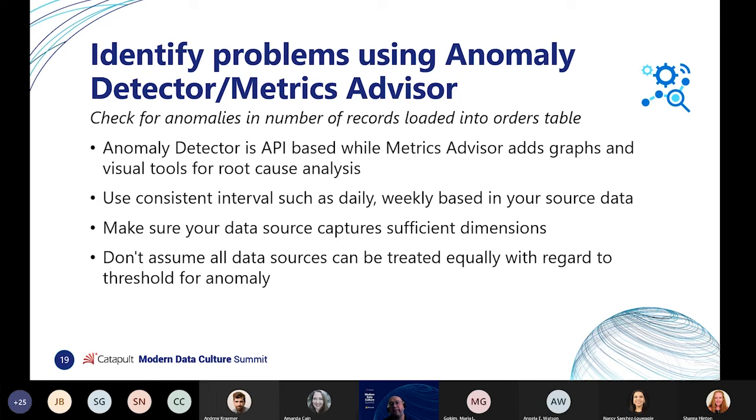So here's an example. Check for the anomalies in the number of records that were loaded into that orders table. In this case, I know I have a cadence on my orders table. Let's assume it's daily, and I'm expecting this much volume. So this is a good candidate to see when I receive maybe 10% of my volume, or for whatever reason, 10x. Things like that, so you don't have to have a manual review of your data sets.